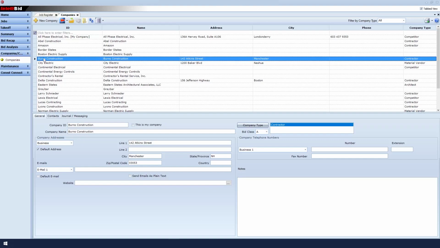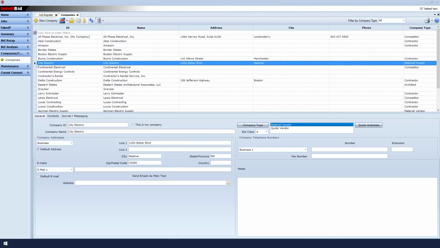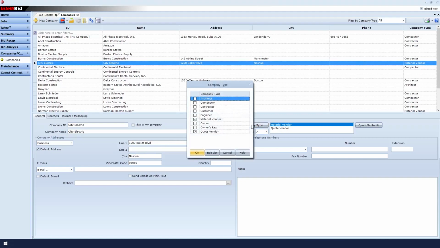If we highlight Burns Construction and look at the bottom of the screen, we can see that we provided an ID, a name, an address, and a company type. Burns Construction is considered a contractor. If we click City Electric, we will see that an ID and a name has been provided, as well as an address and company. If we click the Company Type button, we can see that they are considered a material vendor. We get prices from them. They're also considered a quote vendor.